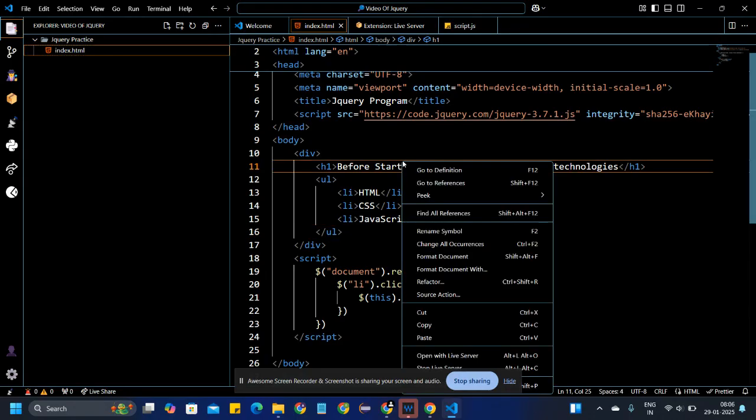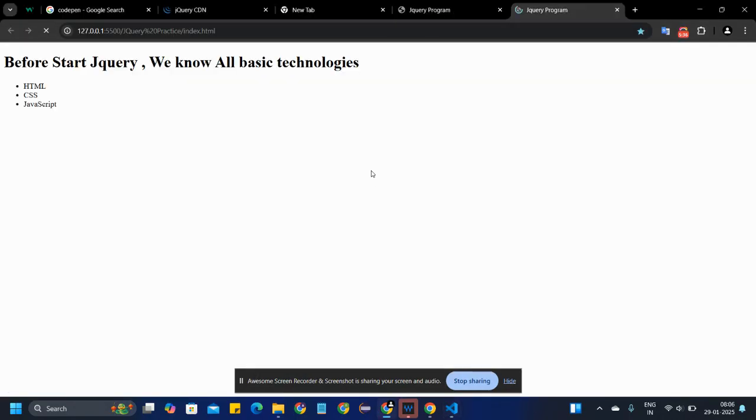Save the program, click right, and open with live server. Here, when I click HTML, CSS, JavaScript, because I am accessing the li element, they hide one by one.